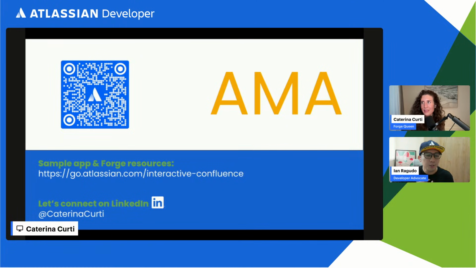Two things before we go. One thing: next week we have an event in Berlin. So in case anyone is from that region, you might want to attend the Developer Day on Tour. That's going to be next week.